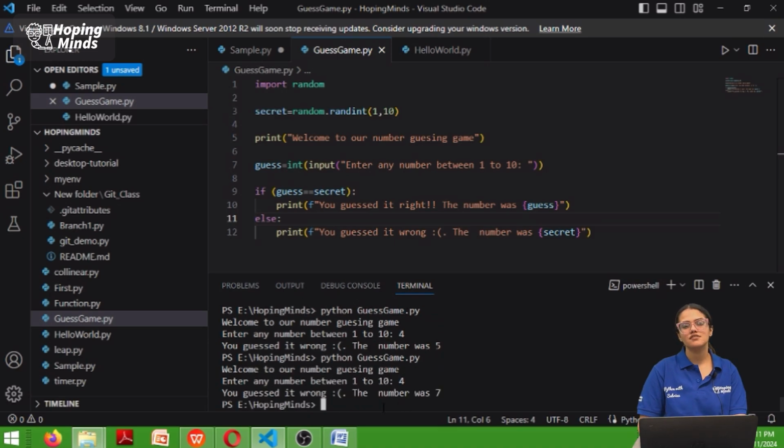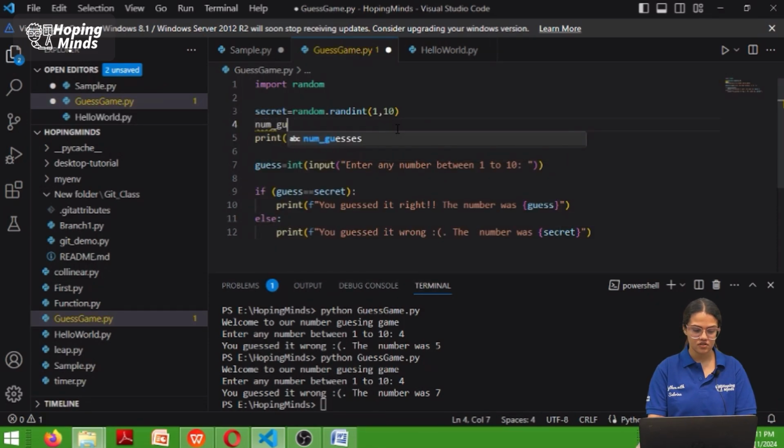But do you think this is how games work? No, this is not how the games work. So how I want this game to run is to keep on running until and unless I guess the right number. Until and unless I guess the right number, I want it to keep on guessing. So for that, I'll have another variable which is number of guesses.